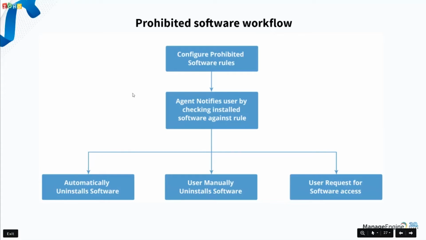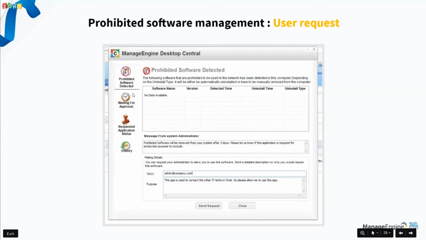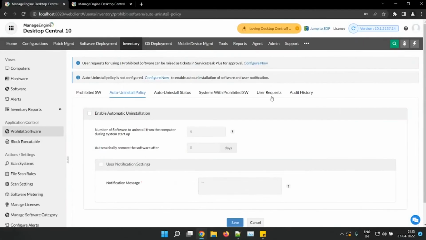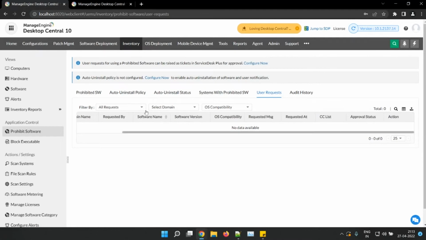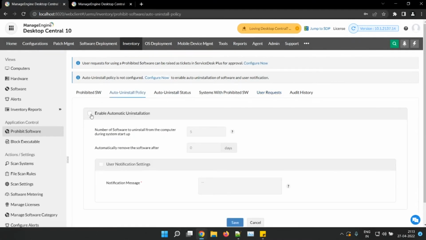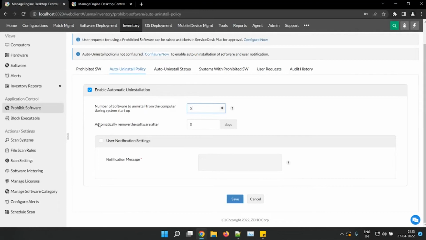Let me show you on the slide here. So this is how the screen will look when they get a notification, and they will also have an option to send an email and send a request to you. Now, this request will be shown to you on the console here under the user request tab. And sorry, I do not have that option shown at the moment, but under the action tab, you will be able to see approve or deny. If you approve them, they get to use this application. If you deny them, based on this auto uninstall policy, the application will be automatically uninstalled.